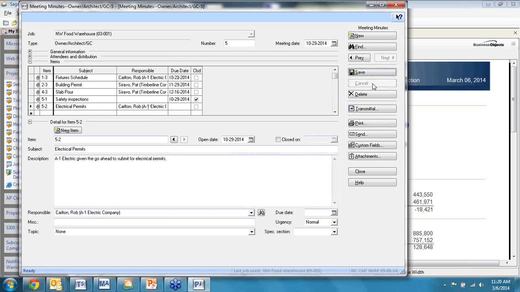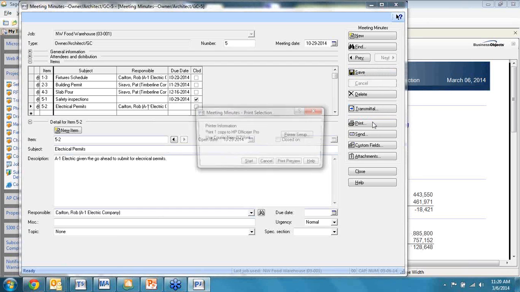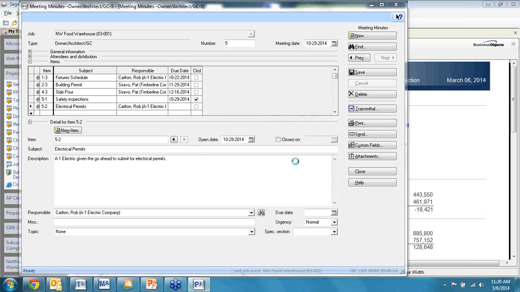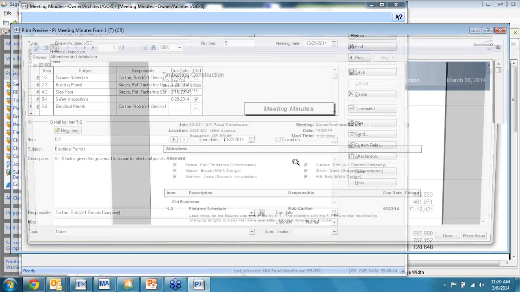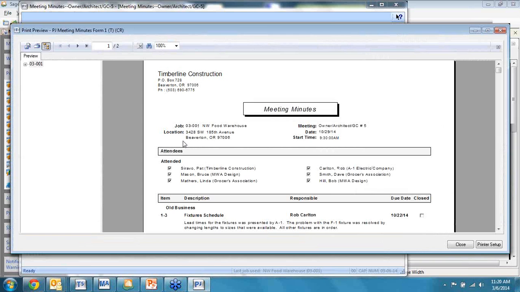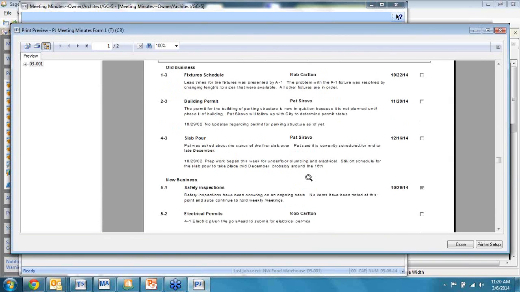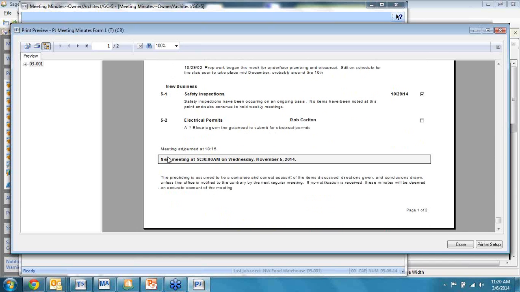I go ahead and hit save, and then when I'm ready, we can come out here and actually generate a meeting minute, a document that's been designed to pull information that will show me what job we were working on, who the attendees were, what our old business was, and we close it, and what new business we have, and then when our next meeting is.